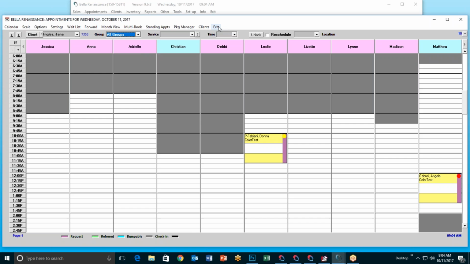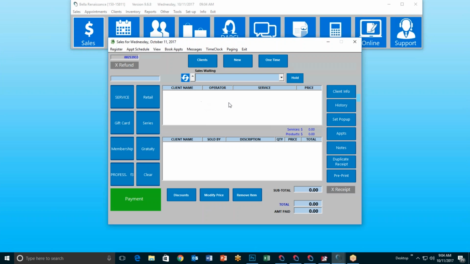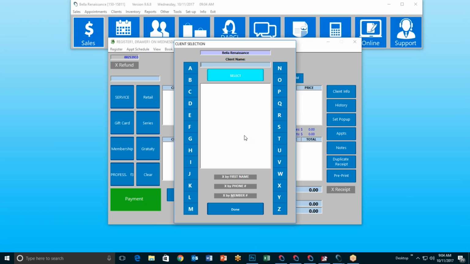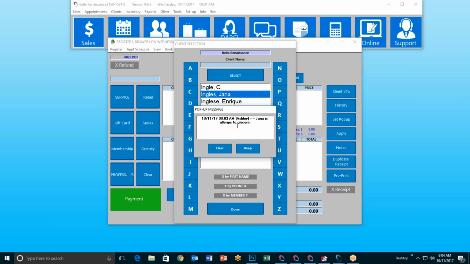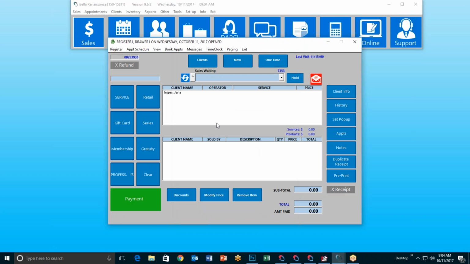Now let's go ahead and say that I was at the point of sale and I wanted to pull her up. And I pull her up. And again, the first thing I see is that Jana is allergic to glycerin. So setting a pop-up, you simply go into the client file, press the button, set pop-up, and that'll take care of it for you. You can even do it in the point of sale here.